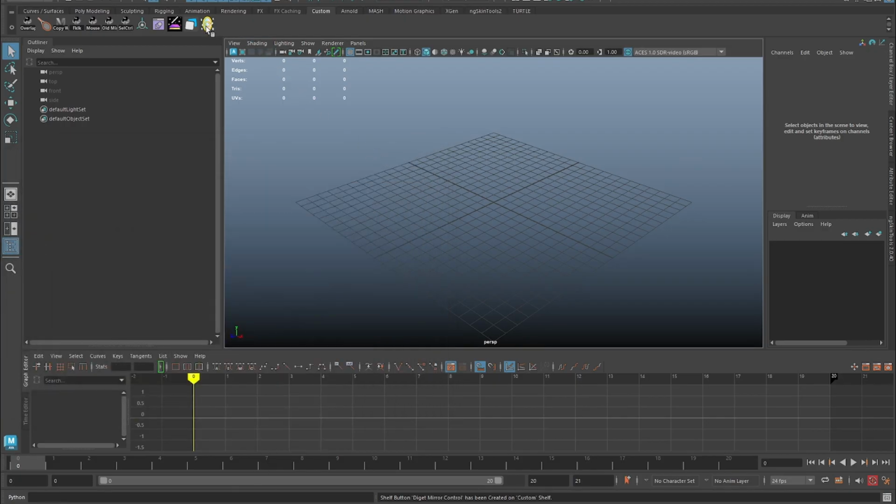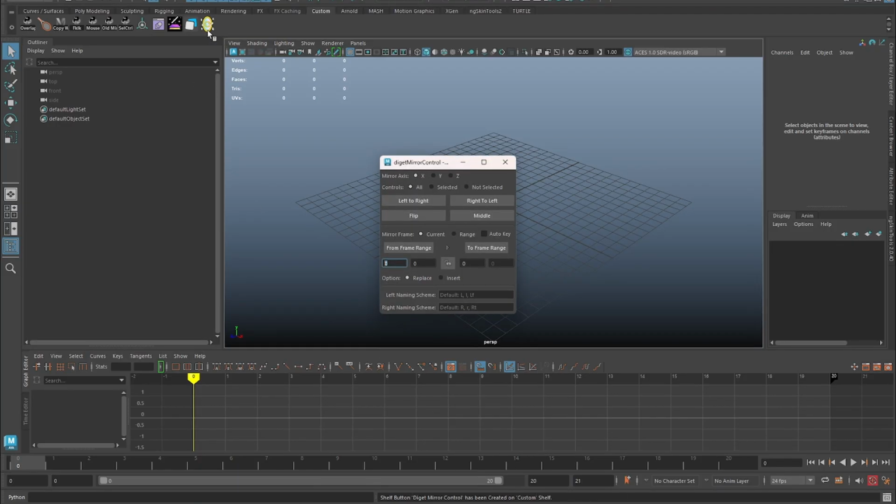Then you will see a shelf button has appeared, and down here you will also get info saying it has been created. Then you simply click on the shelf button and the tool will appear.